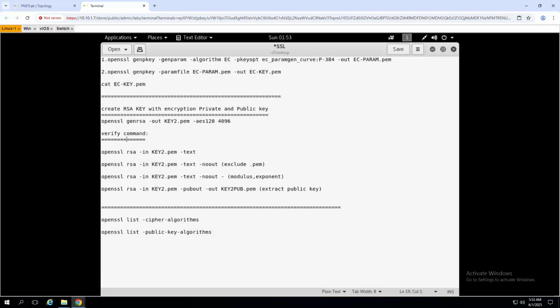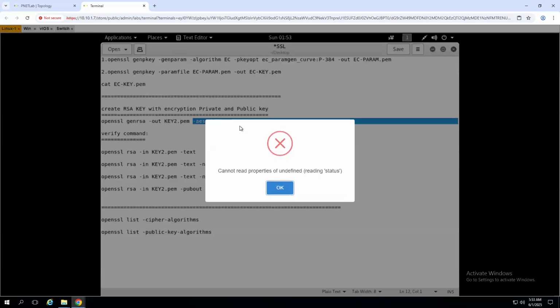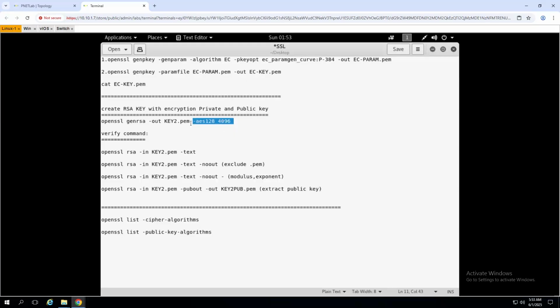So now let's see here. This particular command is going to create an RSA key with encryption. If you don't want to define your encryption, you can get rid of these two, because this defines your encryption. So let's create a new key with this.